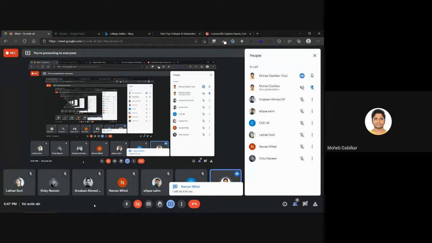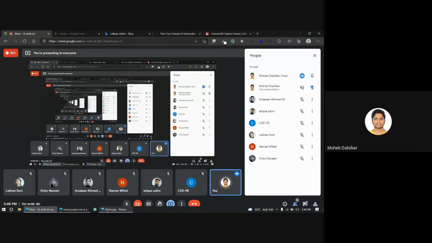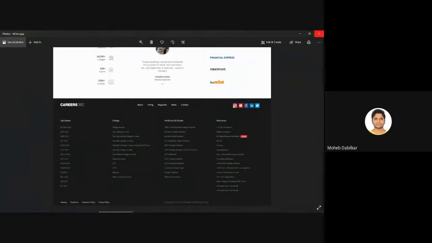Okay, make it responsive. It should look good on mobile as well as desktop. And I would like the designs to be mobile first for everyone. I would like the designs to be mobile first. Okay, just in case I forget.